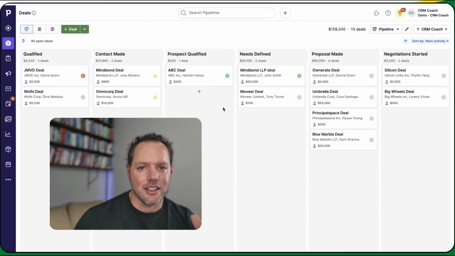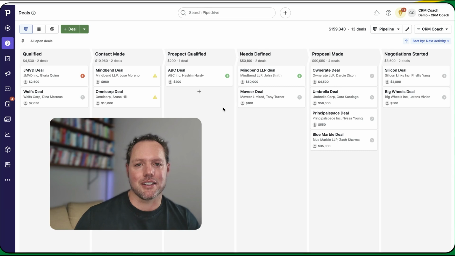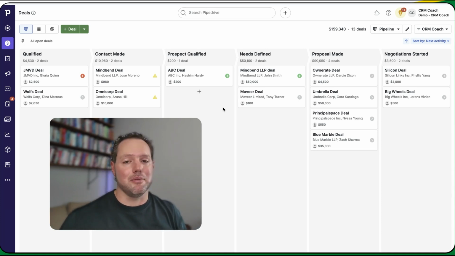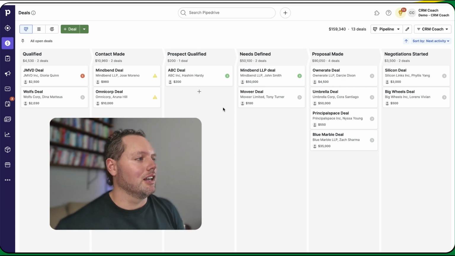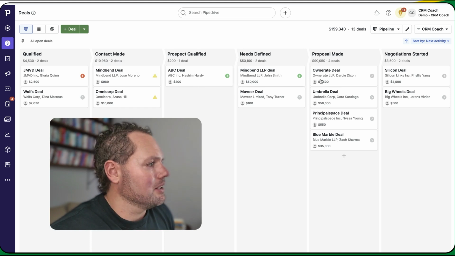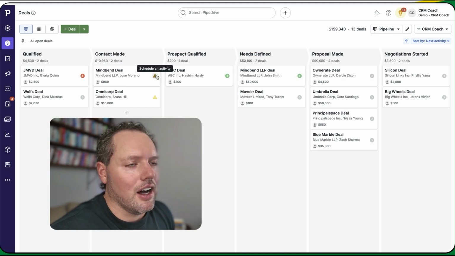So let's jump in. We'll start at deals because that's the most important section, and then we'll move on from there. So let's look at deals here. This is where the magic happens, and you've got some activity-based selling, which is kind of a Pipedrive thing. Let's start with these little colored icons.